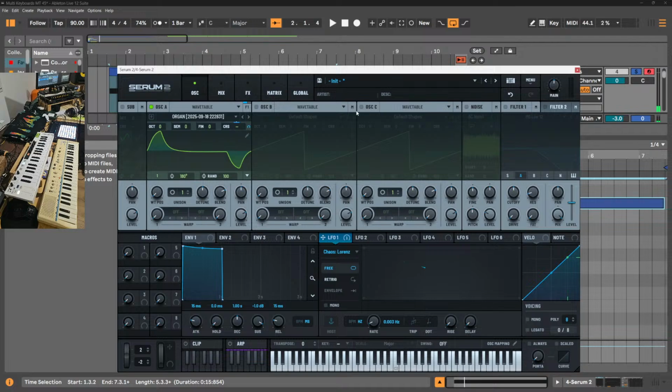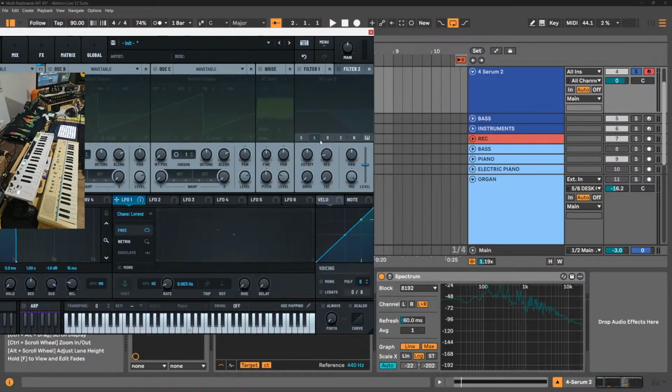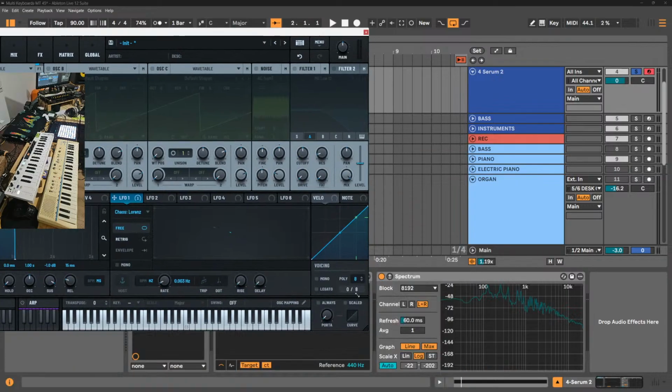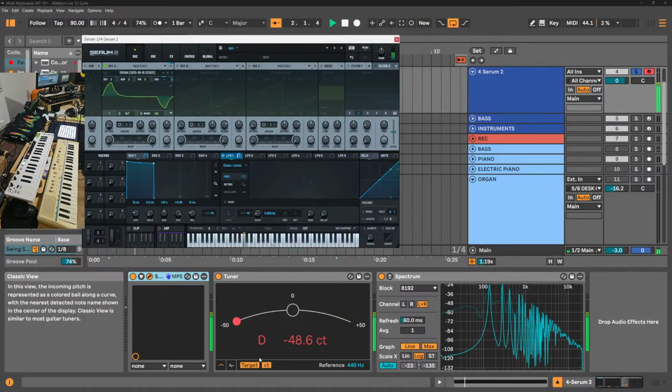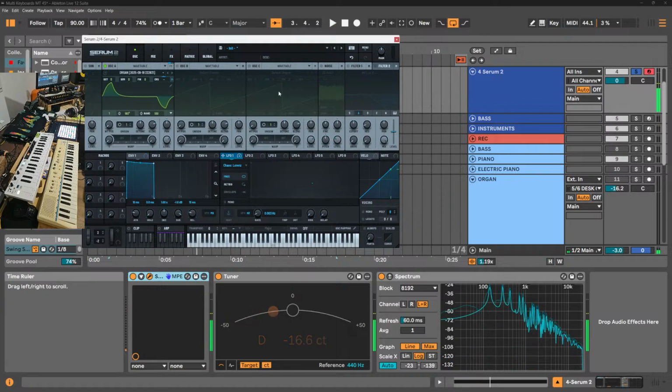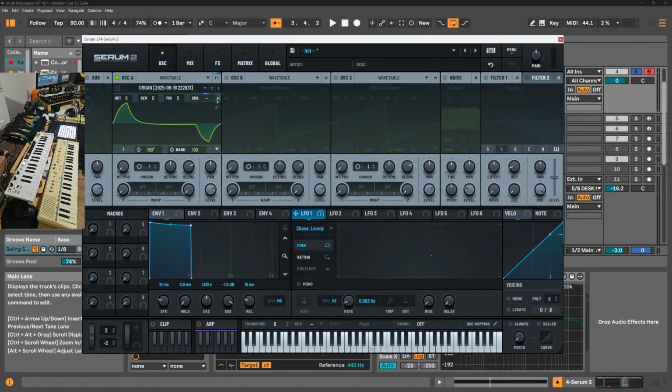And after that, I want it to be less deep also. This is really too much. Let me up that way. You see in the tuner that it's constantly changing pitch. Okay, so I'm going too far here. So you can set the limit, the depth of your modulation here.